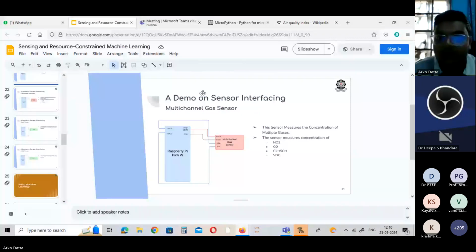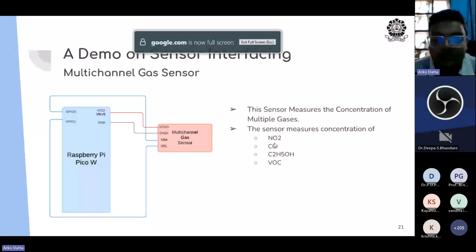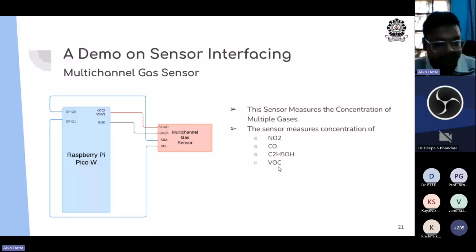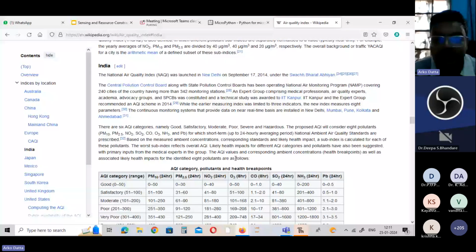So what we can see is it measures NO2, carbon monoxide, ethyl alcohol, and VOCs. NO2 and CO are major pollutants, outdoor as well as indoor. And VOC is a major pollutant indoors because it is emitted from burning cigarettes, agarbattis, and cooking oil. When you combust anything containing carbon, you can get some volatile organic compounds, VOCs.